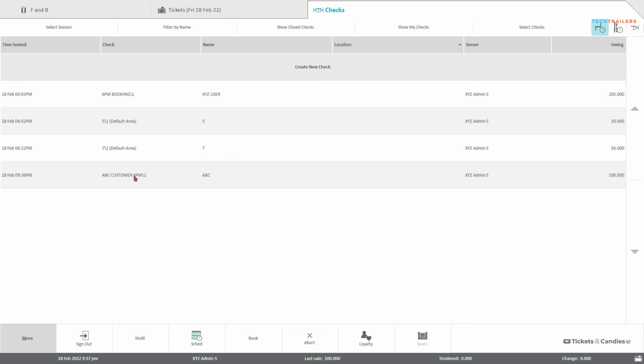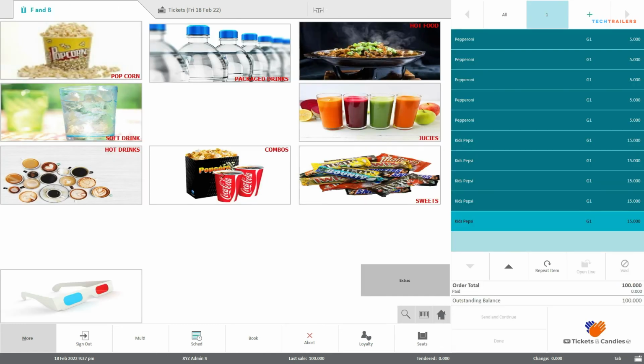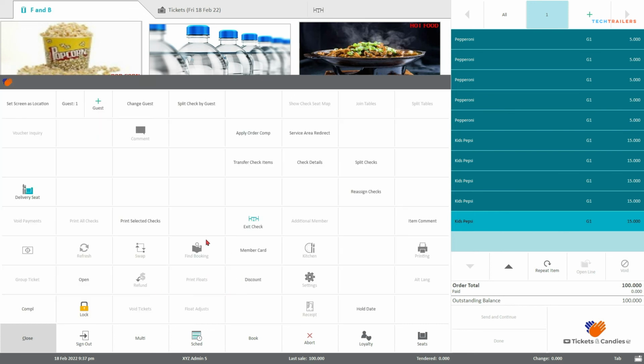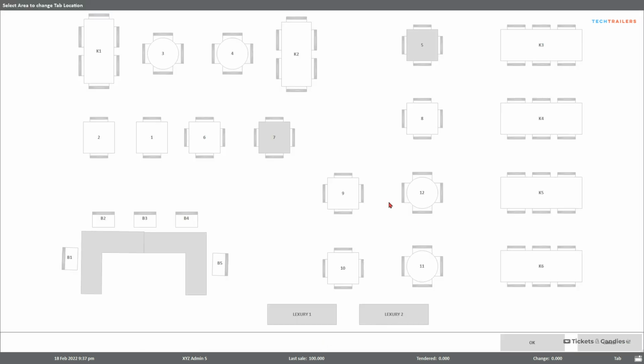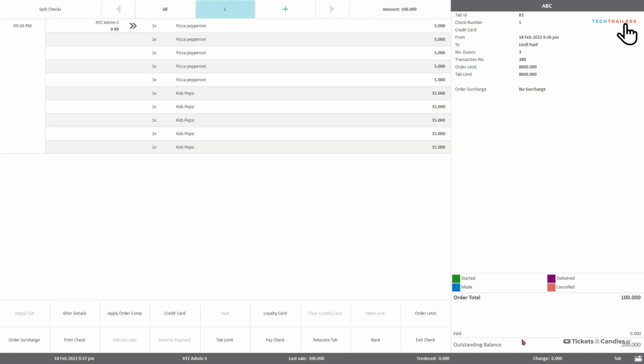In our case it is ABC customer. The check is now selected. The next process is to relocate the check to the table which is allocated to the customer. In our case it is K1. Staff use relocate table to assign the items to the table. Hope you all watched the episode where we described the relocate tab function. If not, I am keeping a link here for you to quickly go and watch it.